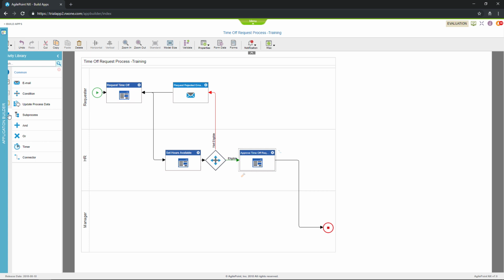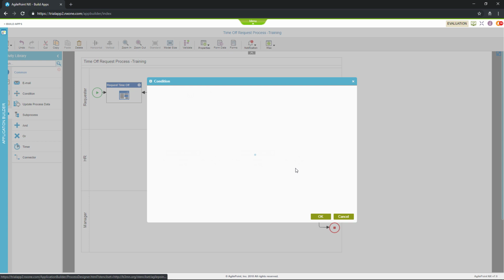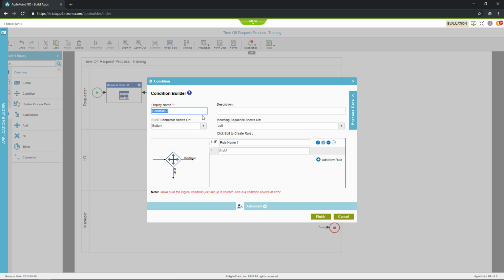From the Common Utilities section, I will again select a condition and drag it to the right of the Approved Time Off Request task. This condition will check our manager's approval. The display name will be Check Manager Approval. I will ensure that the Else connector is on the top, and I can begin building my conditions. The first will be approved, and the second will be rejected.